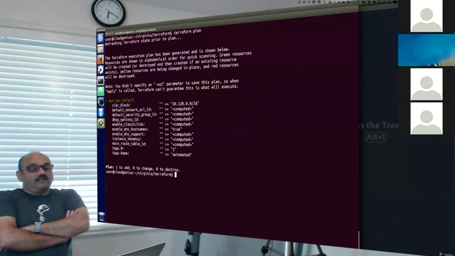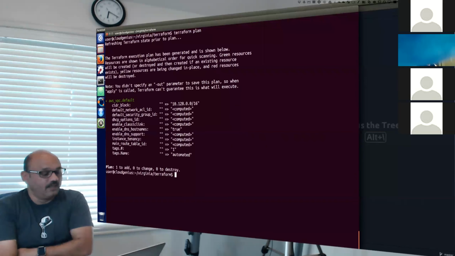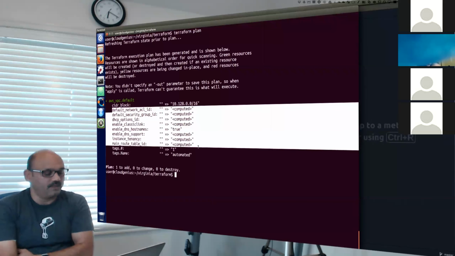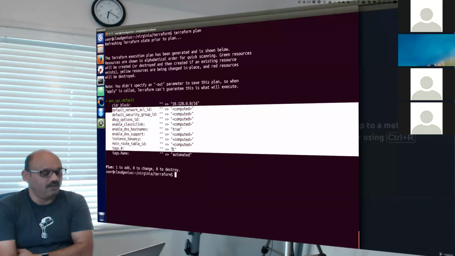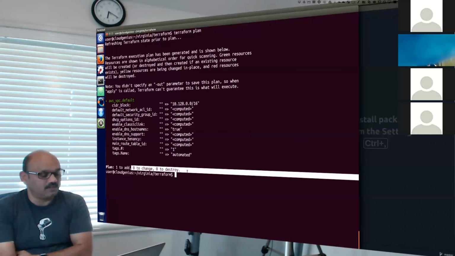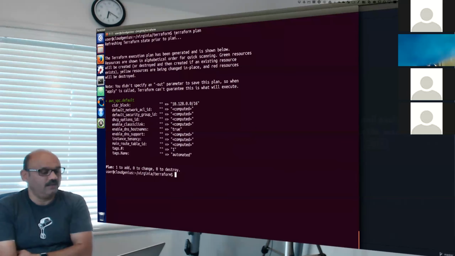And so it says, yeah, I'm going to create a VPC for you. It will be called automated, and everything else is computed, meaning the network ACLs, the security groups, and all the other variables that are defined will be computed, except there's going to be one tag, called automated, and the CIDR block will be this. That's what we chose in our variables definition. And so it says, my plan is to add one, nothing to change, nothing to destroy. And so this is the plan scenario.